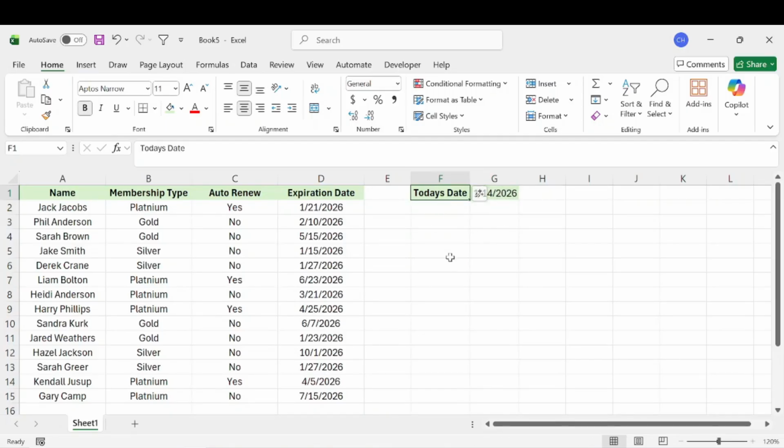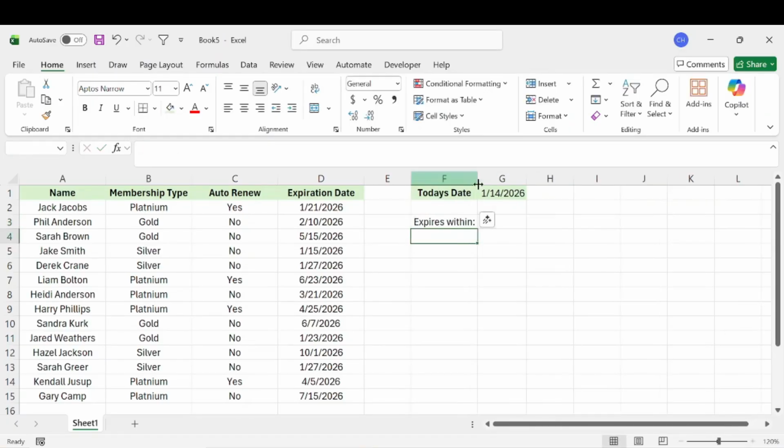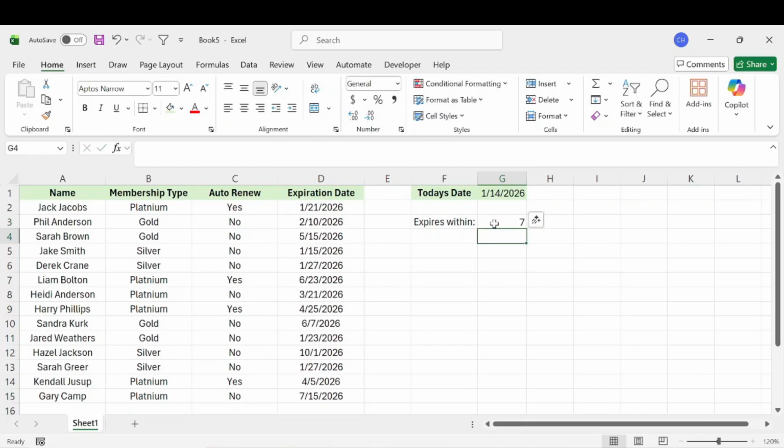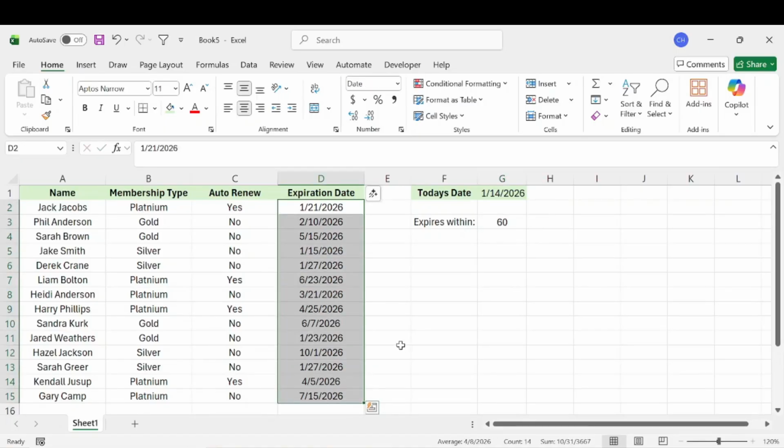So the first thing you're going to want to do here is create a sort of helper cell. And we're going to title this "expires within." Make that a little bit bigger so that we can put whatever number we want in this cell and it will automatically highlight depending on what we put here. So let's start out with 7. So we want to know everything that expires within the next 7 days.